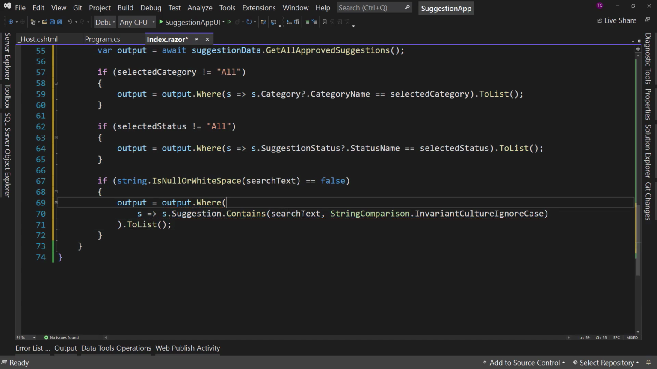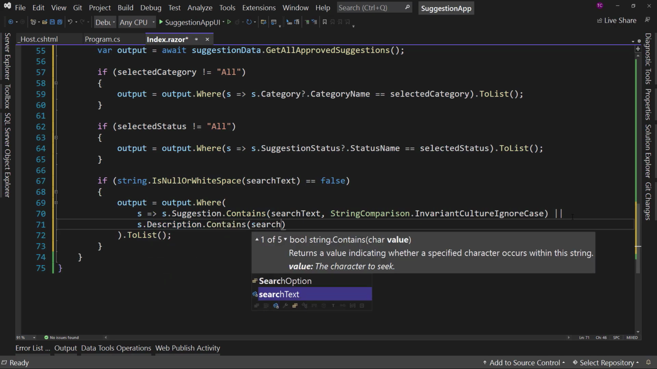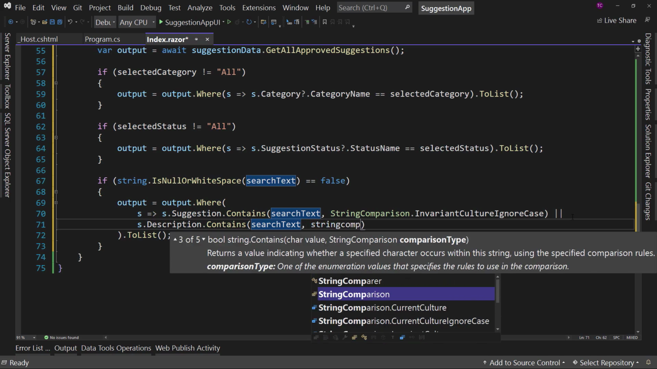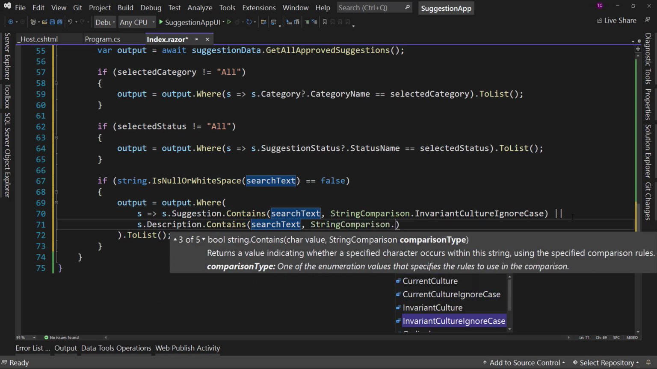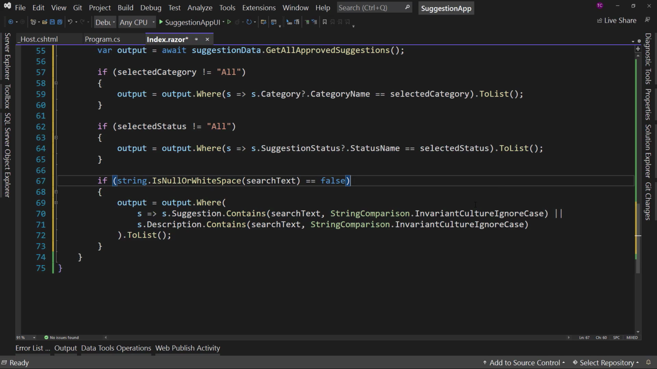So that will search the actual suggestions, but what if you put text in the description that would be searchable as well? Well, we could say or, that's two pipe characters. And then down here we can say s.description.contains search text, StringComparison.InvariantCultureIgnoreCase, like so. So now we're searching both the suggestion itself as well as the description to see if we have a match on our search text.